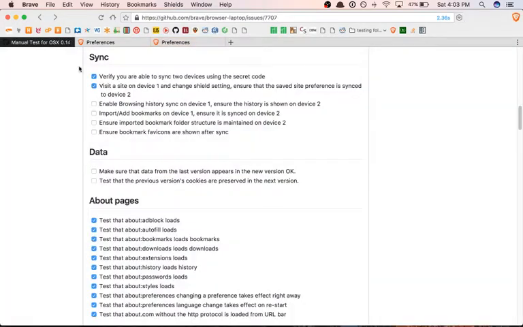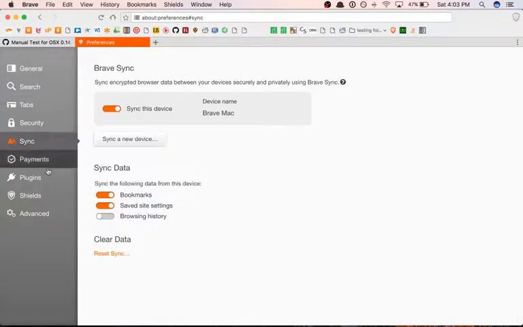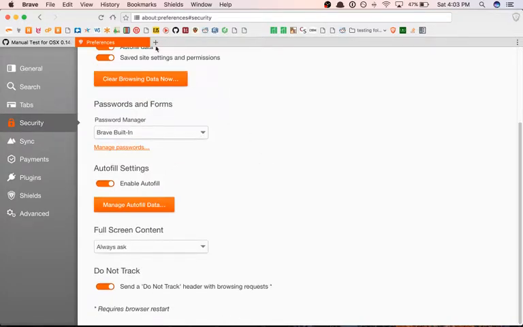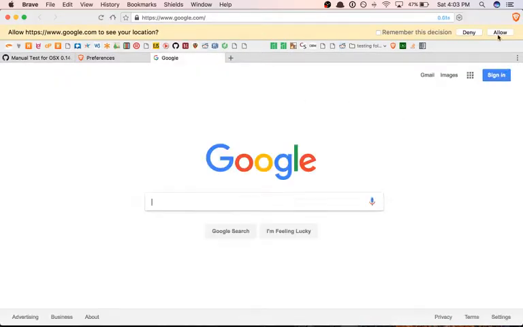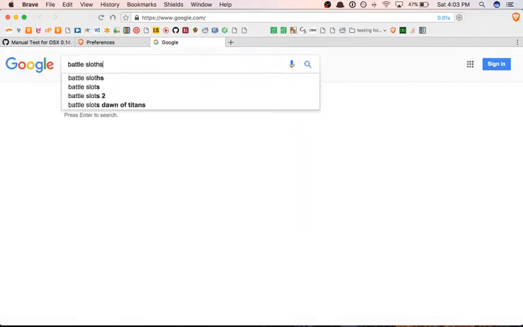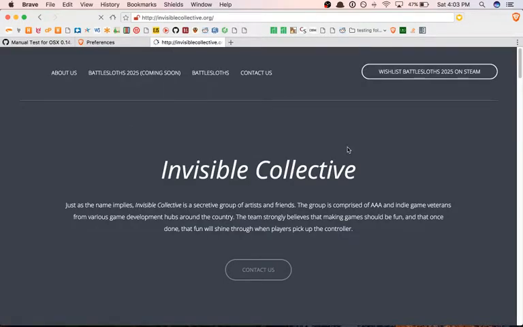So for this next test, enable browsing history sync on device 1, which should be this device, and ensure the history is shown on device 2. So actually I don't even need that preferences. So browsing history is good to go. Let's see here. Cool. So we'll see if that shows up here.